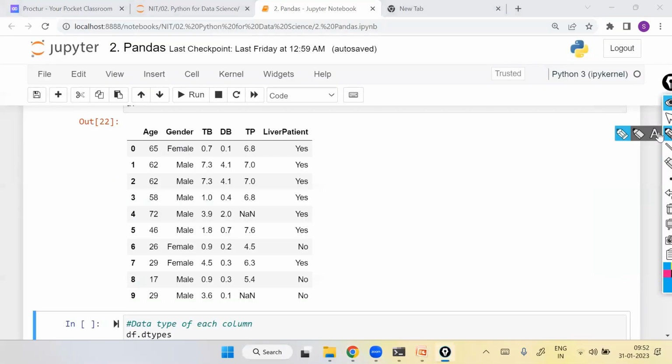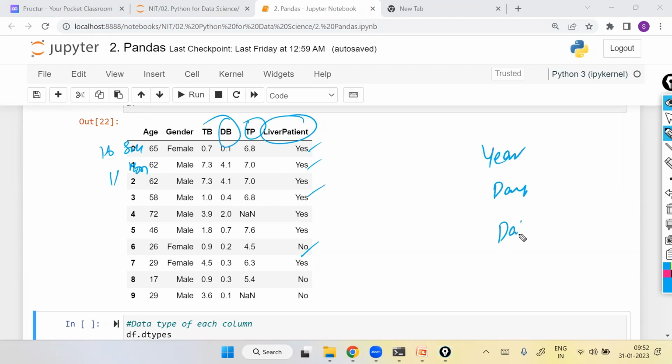Okay, this is a liver patient data. Here we have whether the liver patient is yes or no, and TP, DB, all these things are there. Is there any time series variable in this? Is there any time variable, like Sunday, Monday, or morning 10 o'clock and morning 11 o'clock? Day wise, it is not there. Year, day, date, all this comes under time series.